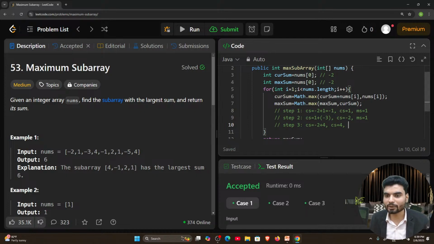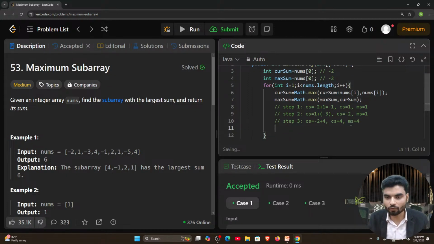Now tell me what will be the value of maximum sum. We will come here and compare. Maximum sum previously was 1, current sum is 4, so we will update the maximum sum and this becomes 4. Yes or no? This will become 4. Now at step number 4, what will happen? i++. Now the value of i is 4.